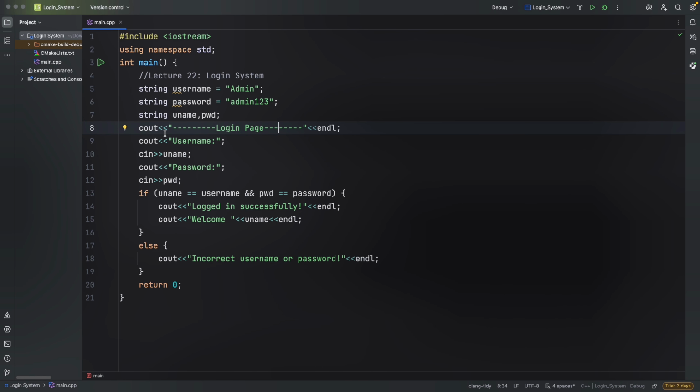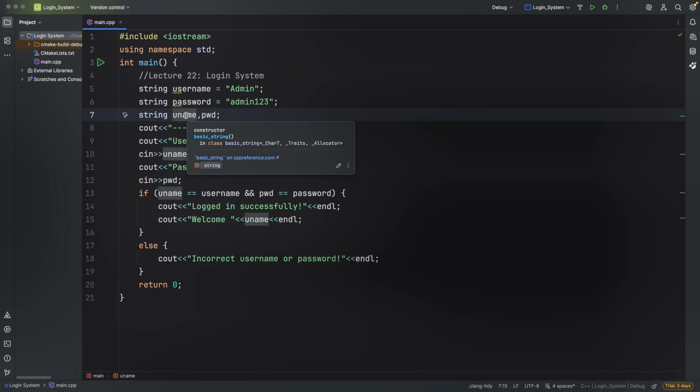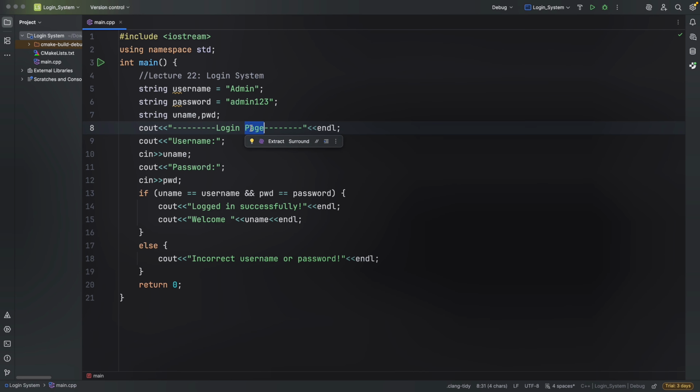So here we declare two other variables. One variable is uname, another variable is called pwd, which is used for the password from the user. Then we cout login page, or you can say login system, and then cout username. So we ask the user to enter the username. Whenever the user enters the username, we store it in the uname variable, and then we ask for a password from the user. If the user enters that password from the keyboard, we store it inside the pwd variable.